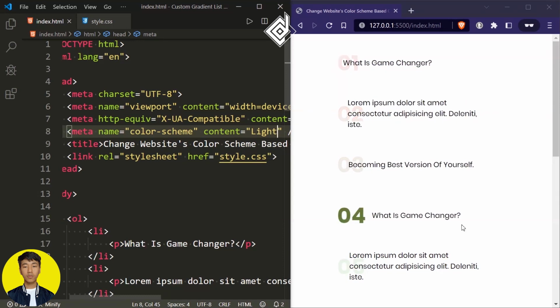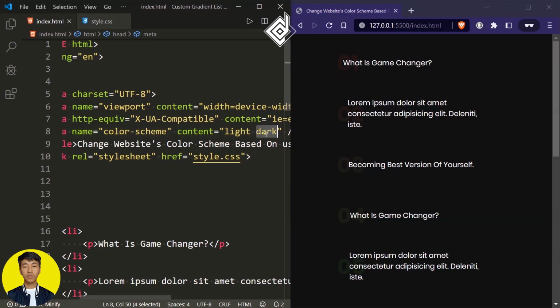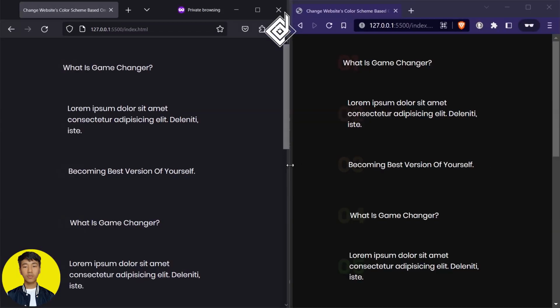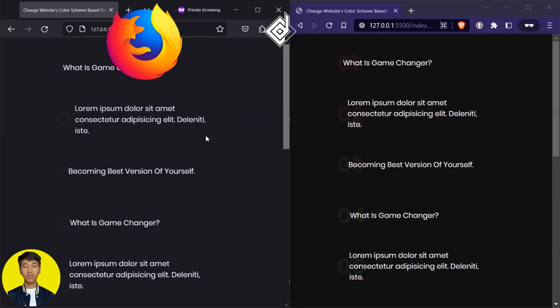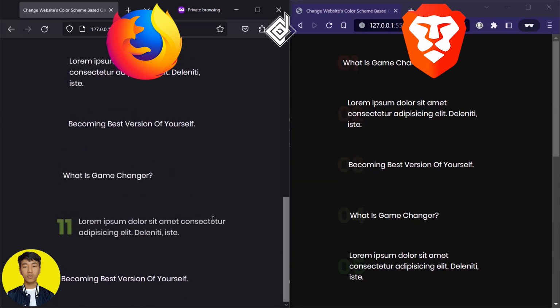But the problem with this approach is that there aren't any more options. Like if you want to give custom colors, then you won't be able to do that. And this color scheme behaves differently in different browsers. Let me show you. What if I open the same file in Firefox? Now you can make your own comparison. Did you see that? On your left side is the Firefox browser, and on the right-hand side is the Brave browser. So you can clearly see the difference. So yeah, it behaves differently in different browsers.